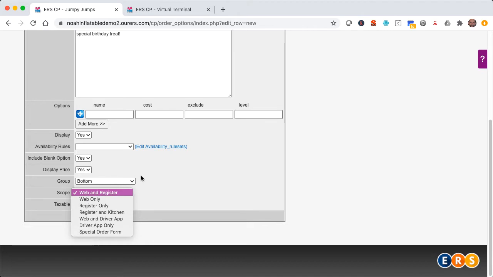Now, any order option that is in the bottom or top group will also show up in the driver app, and it's going to be view only, meaning that your drivers are not going to be able to edit anything. It's just for informational purposes for them. Now, if you ever create an order option that does not go in either the bottom or the top group, you can have that show up in the driver app by using Web and Driver app, or driver app only. So again, I'm going to stick with Web and Register for this one.